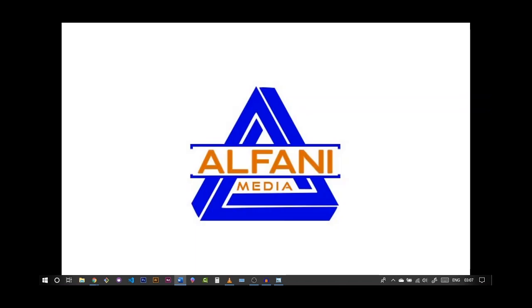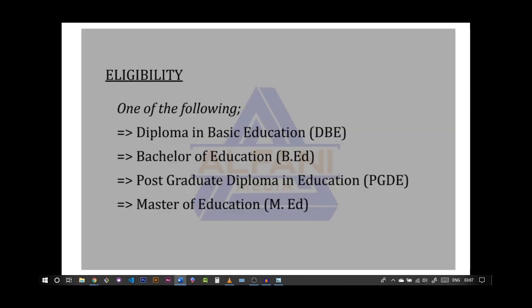Now, the next thing we're going to look at is the eligibility for the licensure examination. For you to be able to write the teacher licensure examination, you should hold one of the following: diploma in basic education, that's the DBE, bachelor of education, that's BEd, postgraduate diploma in education, that's PGDE, or a master of education, that's MEd. Any of these, when you have them, you can sit for the teacher licensure examination.